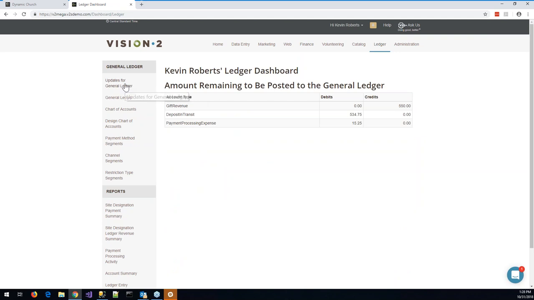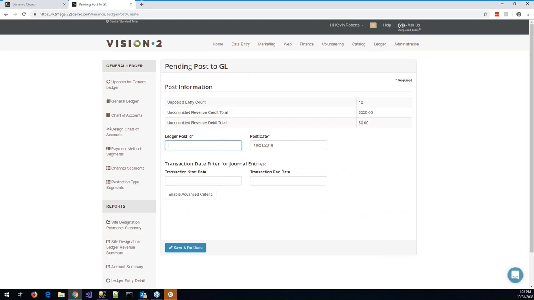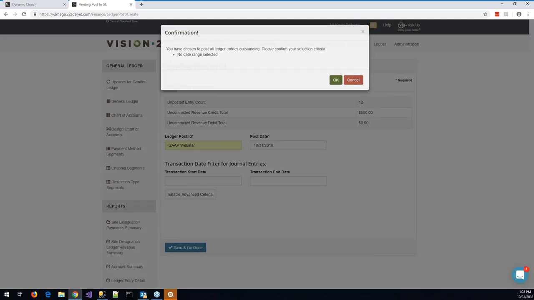So here I'm just going to quickly pull some general ledger entries. We'll create a ledger post file here. So I'm going to go ahead and grab that.